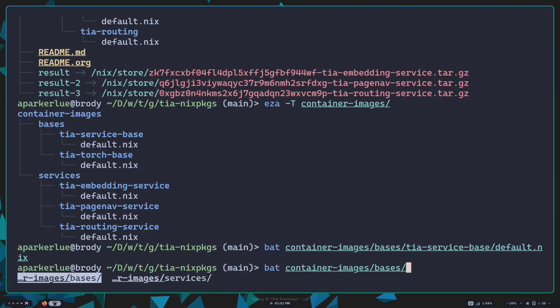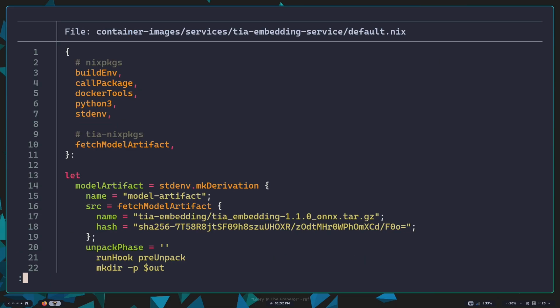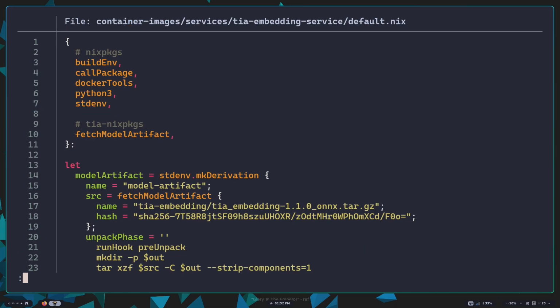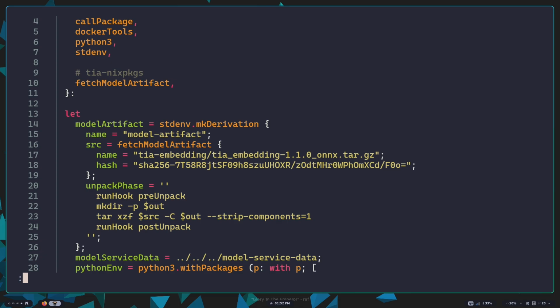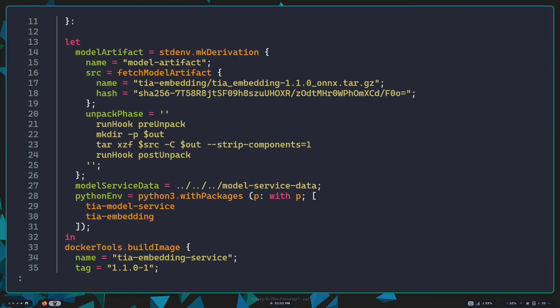Let me show you one more. This is another derivation for a final image, and you can see here, on line 29, TIA model service, which is the derivation we just saw before, figures in as an input. So this is how you do manual layering when you build Docker images. I'm going to move on to another example since we're running short on time now.